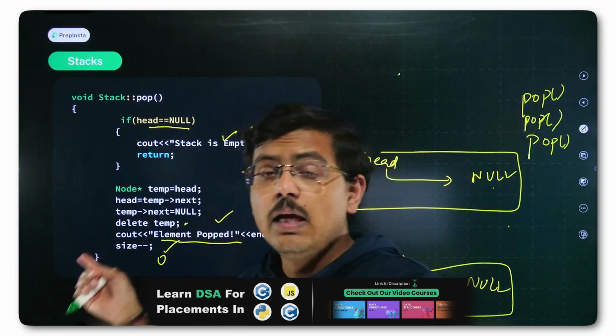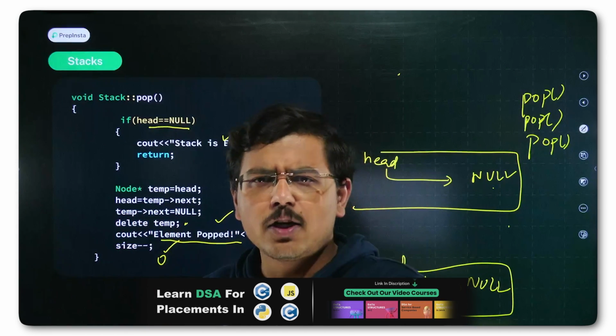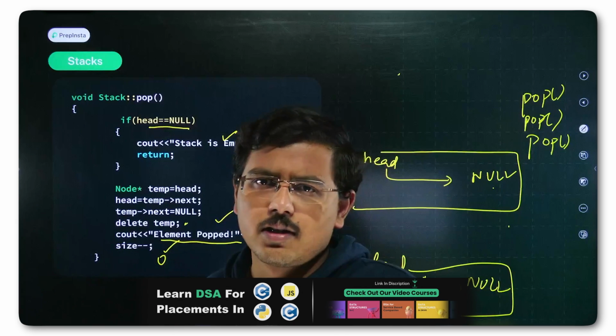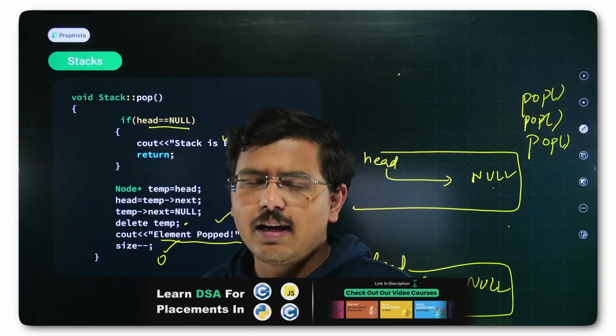Fine. So go ahead, implement peek, isEmpty, isFull function, top function. Make a top function, just like the peek function, which returns the top element. Fine. Do it twice. It'll help you.